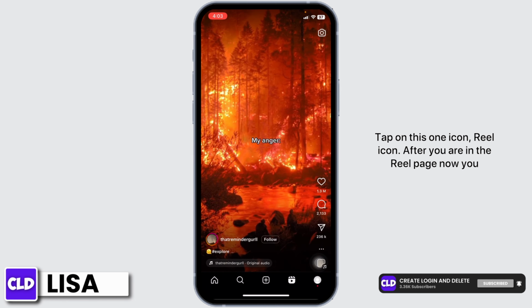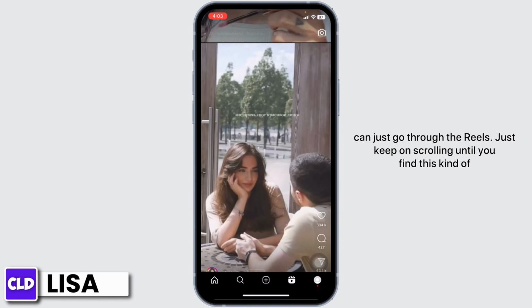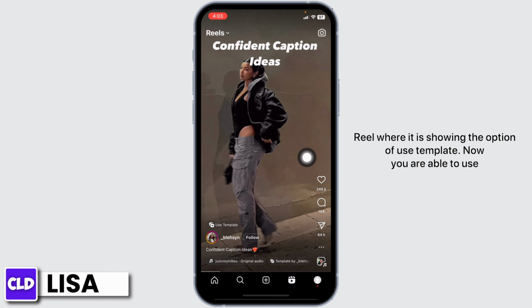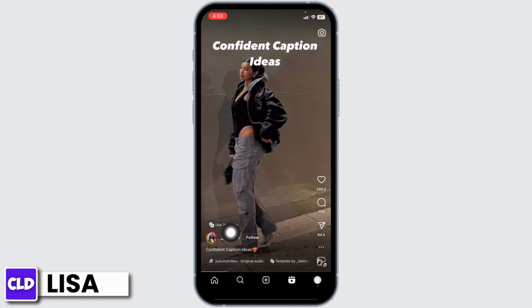After you are on the Reel page, you can just go through the Reels. Just keep on scrolling until you find a Reel that shows the option of use template. Now you are able to use this template.